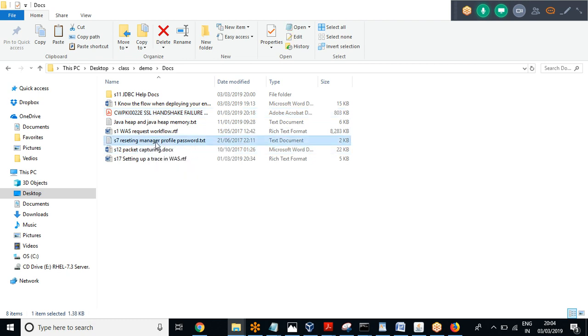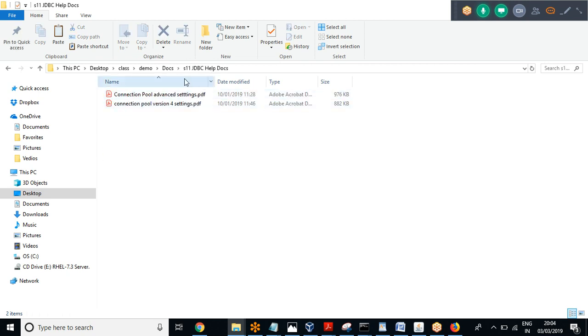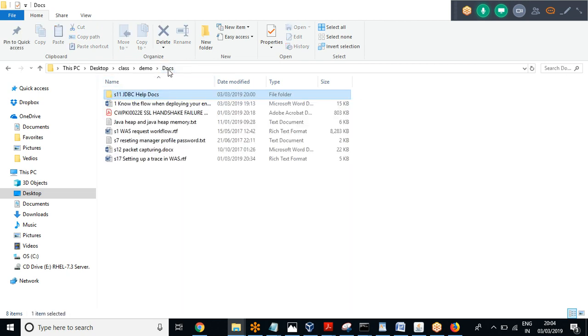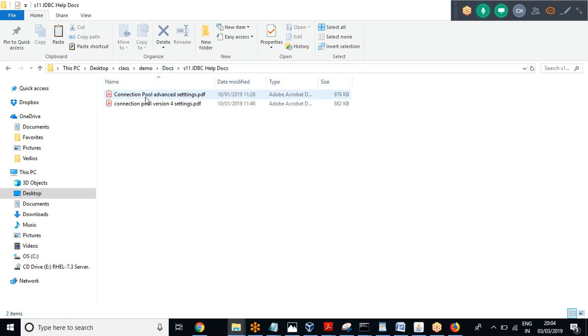An interview question: how to reset if you forget your admin password. Packet capturing is for R&D purposes, just to have more knowledge. Setting up a trace: if you couldn't resolve the problem, then at a higher level you can set up a log trace. This is an interview question people may ask, just for fun. In those situations, you should know such things to face interviews.